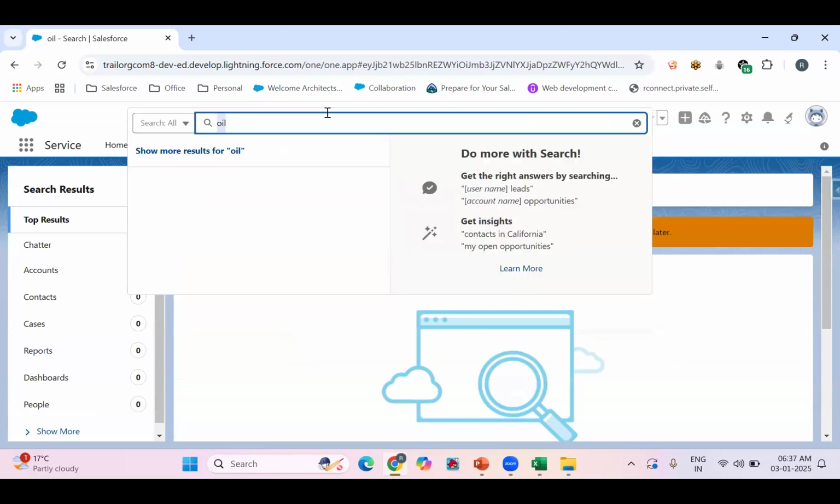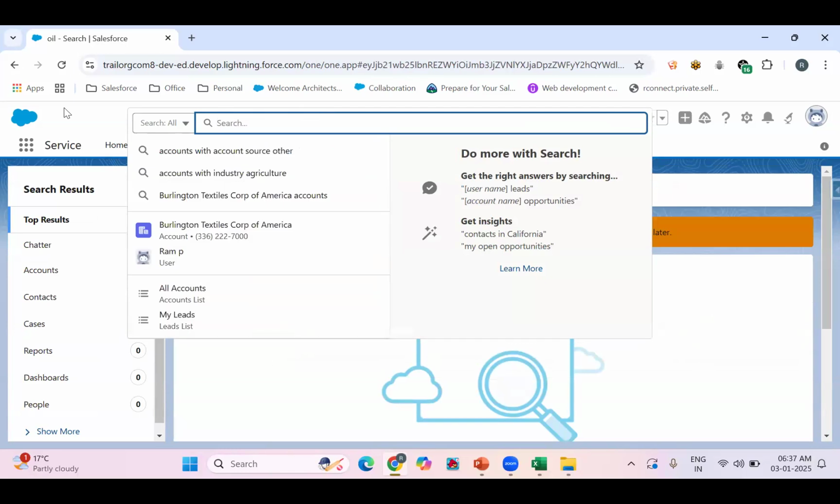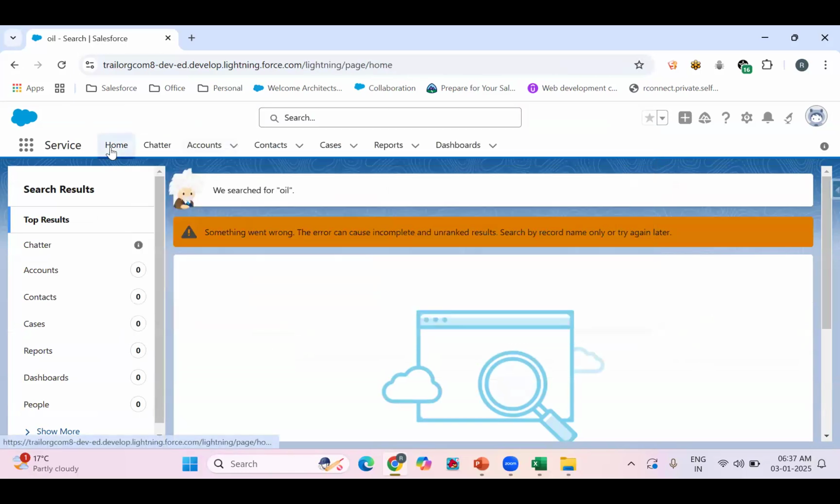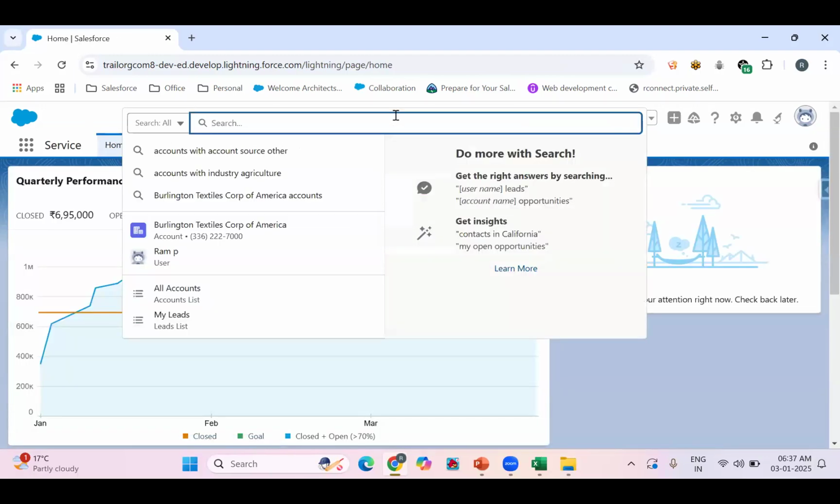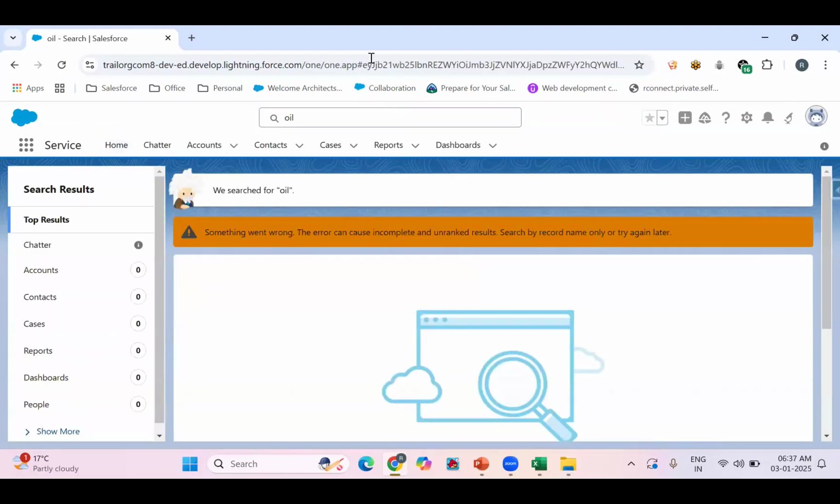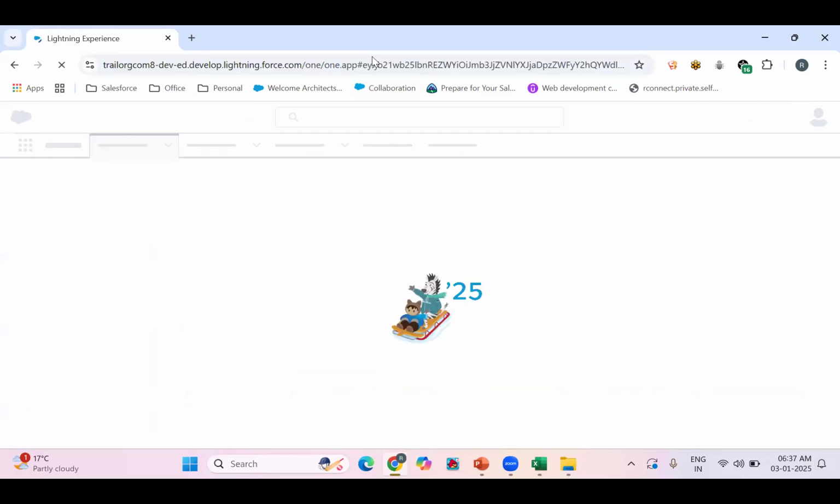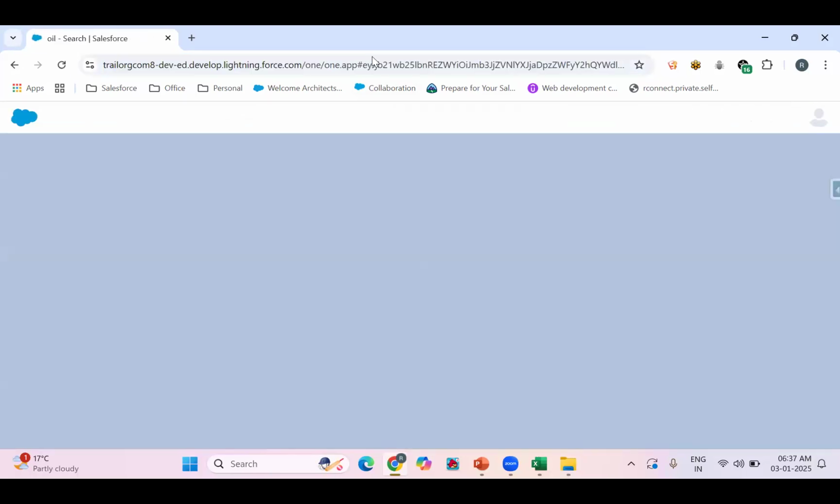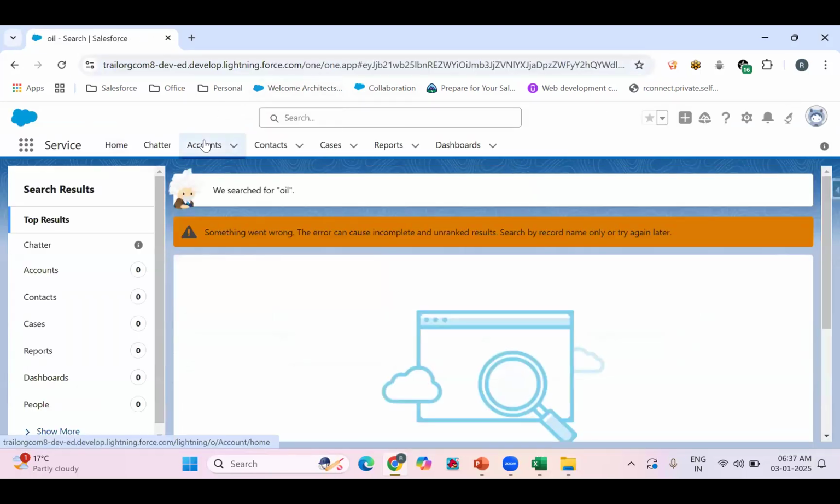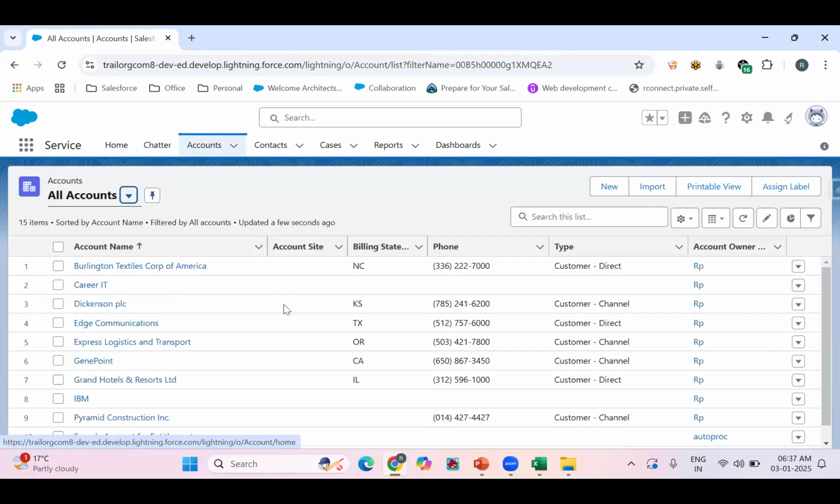I believe maybe only the sheets. Sorry, it's only you explained the sheets, right? The tabs. No, it doesn't matter. No, I think there is an issue. Everything related to oil will be displayed in the results. It can be an object, it can be an application, or any field record.